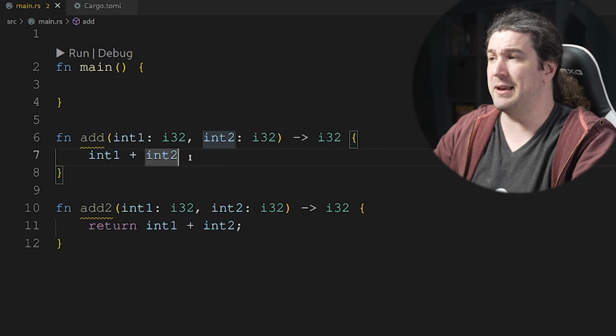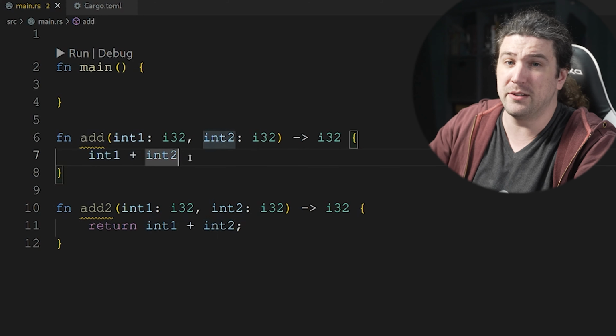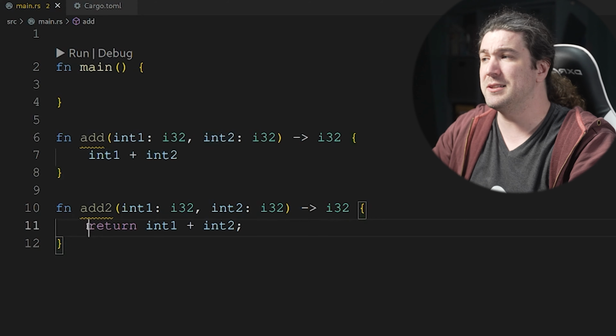So here we have these two functions. They do the exact same thing. This one returns by leaving the semicolon off and not saying a return statement. This one here explicitly says return the integer 1 plus integer 2. And we can use these and they work the exact same way.